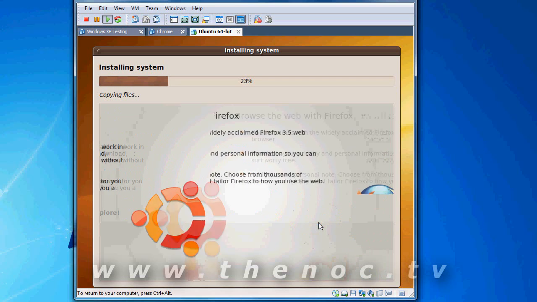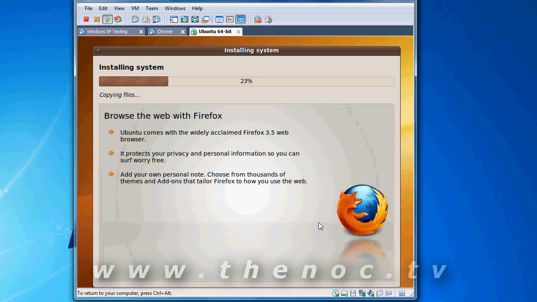It's pretty much on par with Windows as far as installation goes, and I'm glad to see that. Definitely an improvement there. And I'm going to go ahead and save you some time. Instead of making you watch this progress bar, I'm going to do a jump cut.